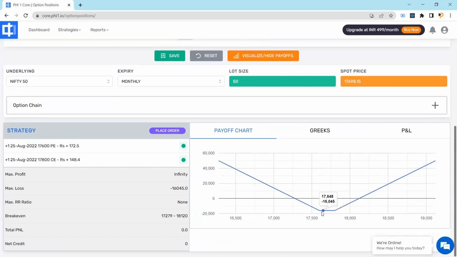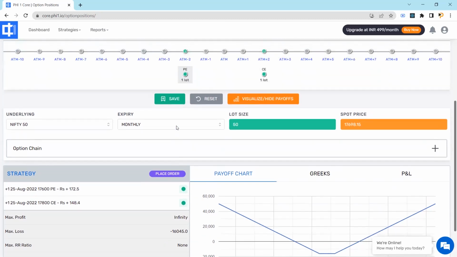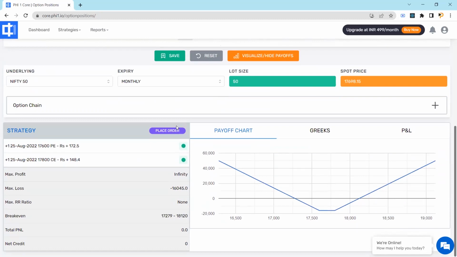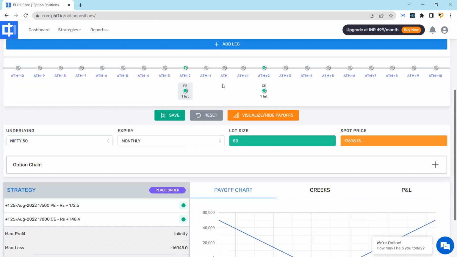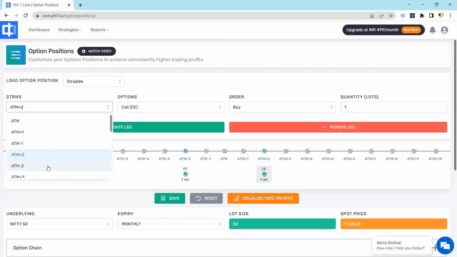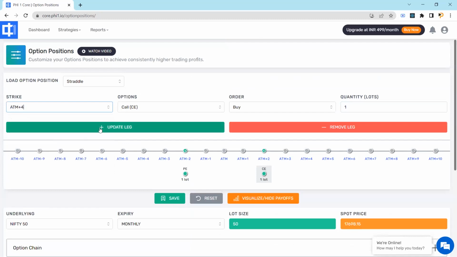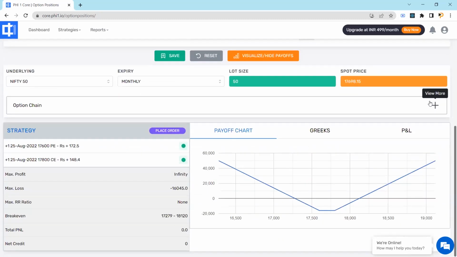So I have a wider gap where I'm in loss, but my loss would be slightly smaller because the premium would be lower. Again, I'm moving away from the ATM, so the premium would get lower and lower as I go away. So yeah, this does update live. When you change these legs, let me just do this once more. So maybe ATM +4. As soon as you do that, this also updates. It just did, if you noticed.